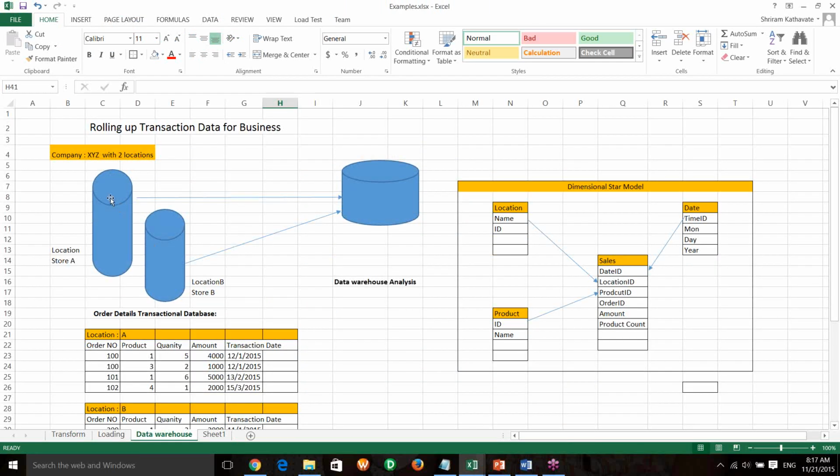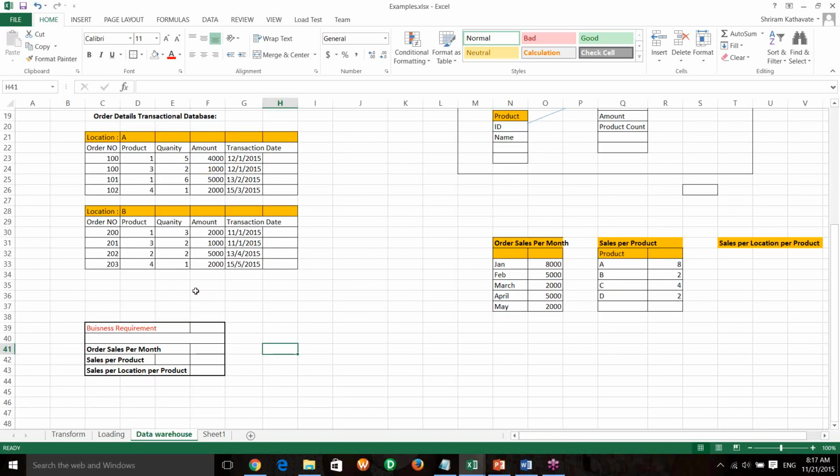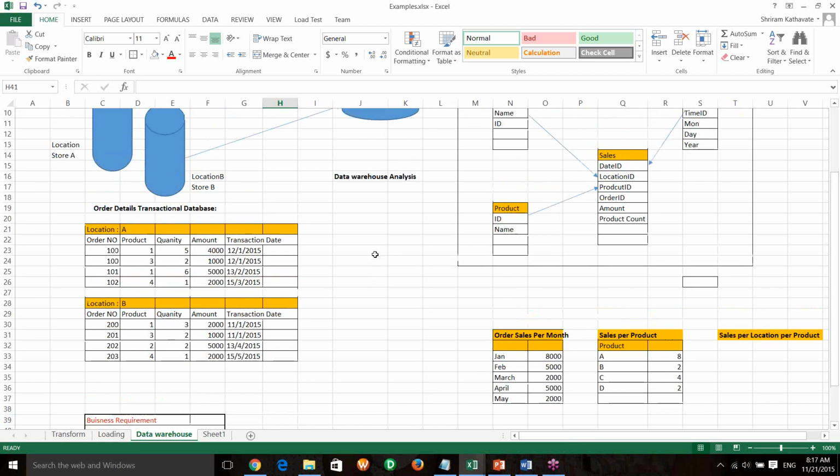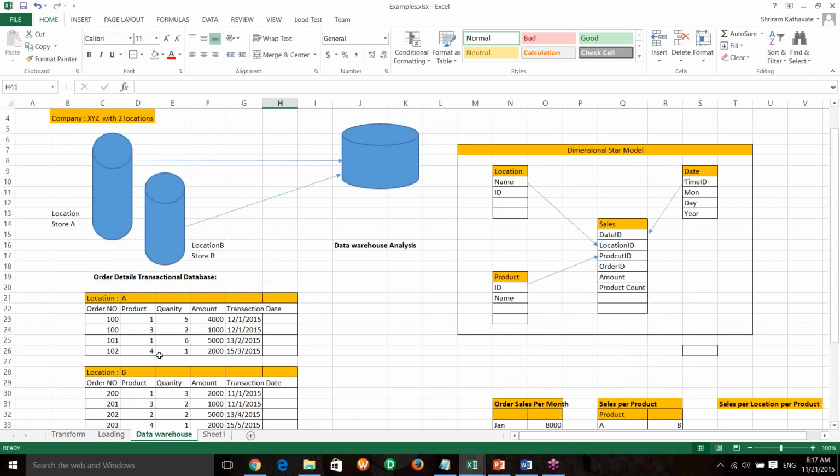Suppose we have a company XYZ in two locations, location A and location B. These are the transactional details day-wise, which have order details: order, product number, quantity, amount, and transaction date. This is a product sales history maintained in two locations. Suppose now the business comes and says it's very difficult to analyze what exactly is going on, whether the product has been sold, which month it was sold, or what exactly is happening with the product.